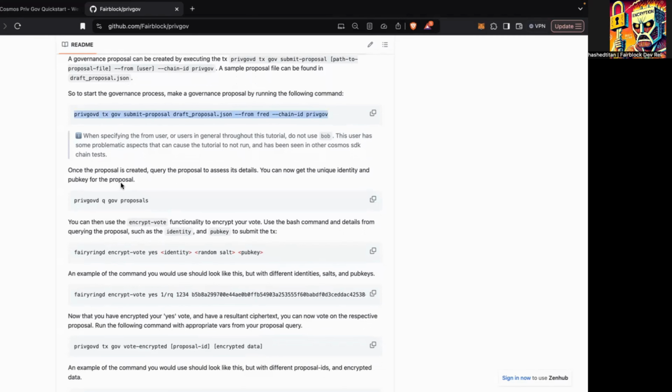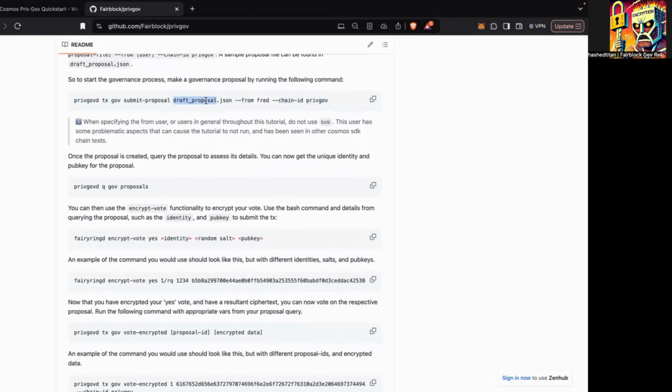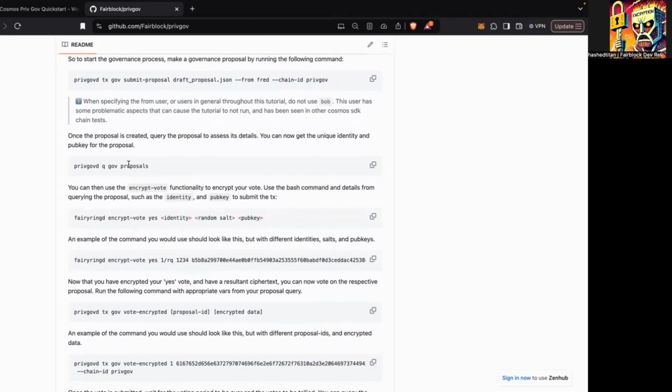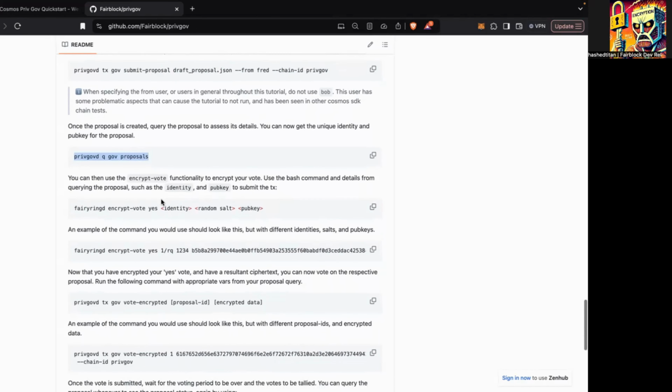So this is the command to actually create a draft proposal. We do it using a draft proposal in a JSON format. And then for querying the said proposals, you'll need to query it to get information such as the resultant public key for encryption, and then use that to create the ciphertext. That's what's happening in this generic command.